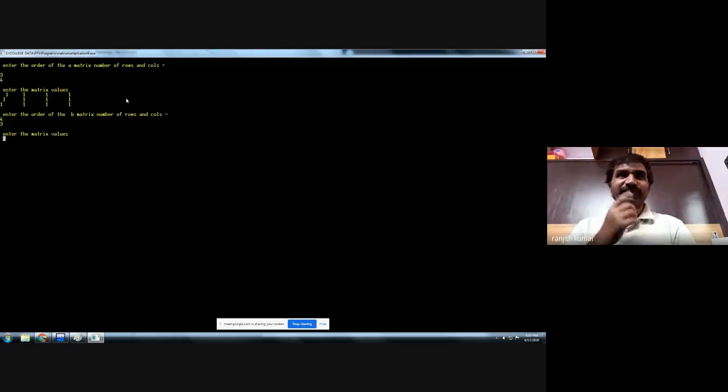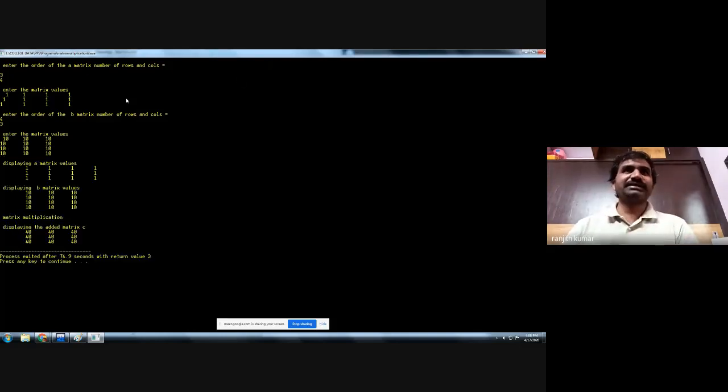Then I am entering the values of the second matrix, 4 rows and 3 columns, all 10s. So this is the first matrix and this is the second matrix. If you observe, I have displayed the first matrix and the second matrix, and the answer in the third matrix is 40, 40, 40. Are we clear, everyone? So the code is absolutely correct. Now let us demonstrate step by step how we got this answer.